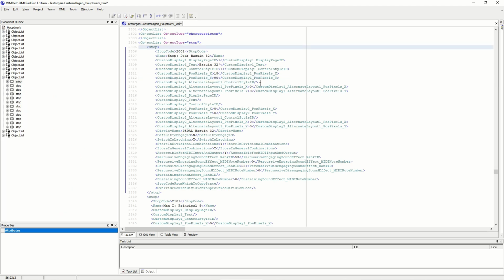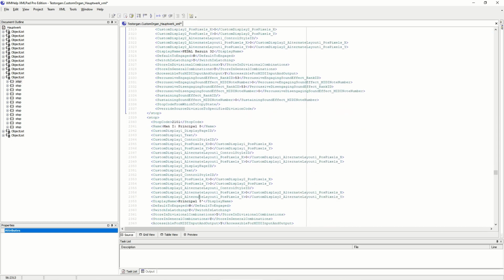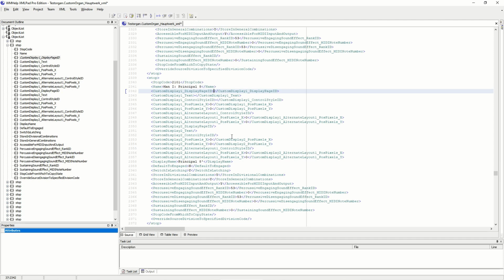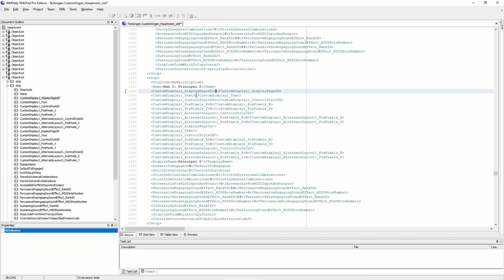Now we can go to the second row for manual 1, where we have to place the stops for the Principal 8, the Mixture and the Cornet. The custom display page ID number 1. Display text Principal 8. Control style ID 1. And the X position I calculated to be 154 and the Y position 90.